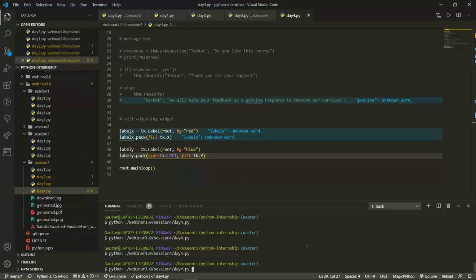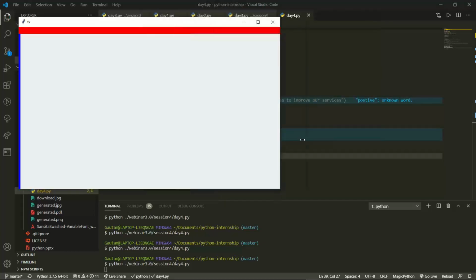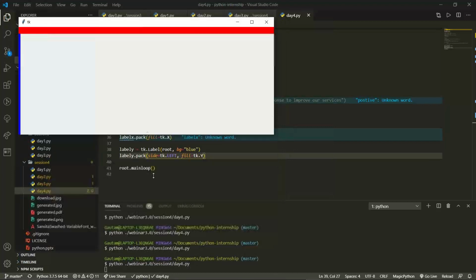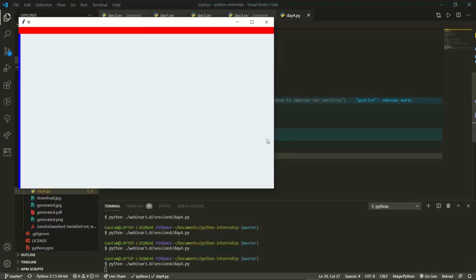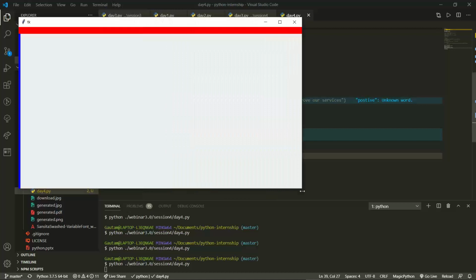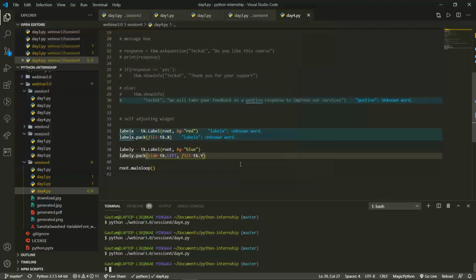Now, why is it self-adjusting? I will tell you that also. See, filling this is not self-adjusting. Now, if I increase it, you can see the sizes are also increasing. The size of the red bar is also increasing. Now, if I increase it along the y-axis, it is also increasing. So this is what a self-adjusting widget is. As per the height and the width of this geometry, it will adjust itself. It is not that it will fix its size and not increase again and again. So this is the use of self-adjusting widgets.